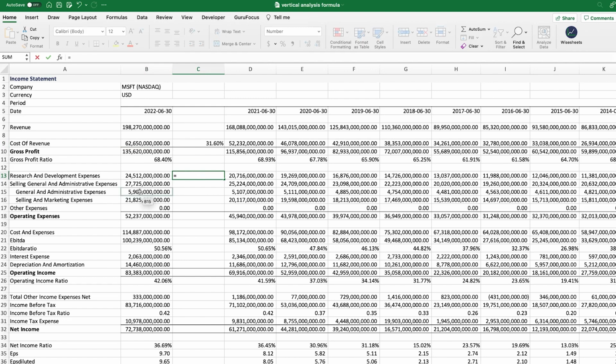So let's do it to the research and development. So in this case, you take this value divided by the total revenue, and here you go, you get the answer again, and you can turn it into a percentage and add more decimals, and you can keep applying the same thing to other values. So here, let's do it for the EBITDA because that's an important metric. So we take the value and now we can compare it with the revenue, and here we go.